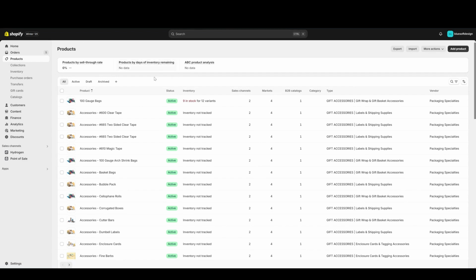Here you can see some data about the active listings on your store. Going from left to right, we see the names of the products and a little thumbnail of the featured image. We can see whether they are active, draft, or archive products. We get a brief idea of the inventory that's available for the products. We see what sales channel they're available on.